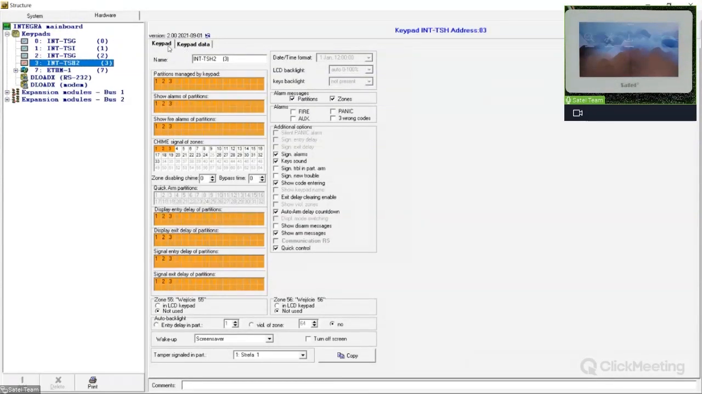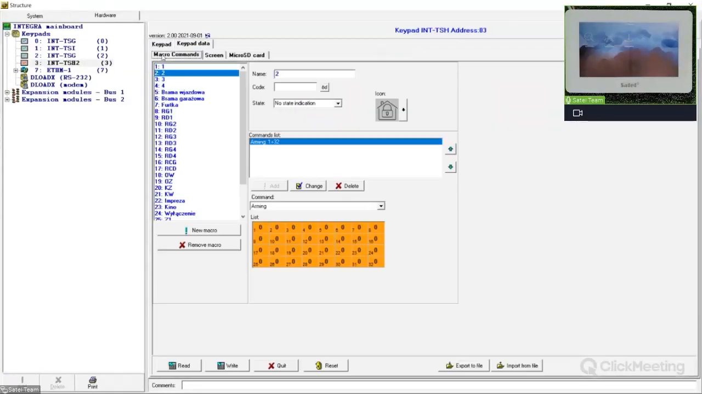The keypad tab is the standard configuration of the keypad, where you can set which partition will be managed from the keypad, from which partitions you will get alarms, chime configuration, do you want to use the zone or not? So just a standard configuration, and the keypad data. So here you have much more options than the previous keypad.